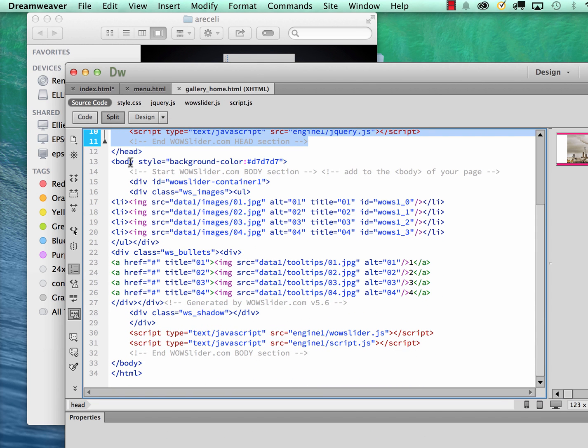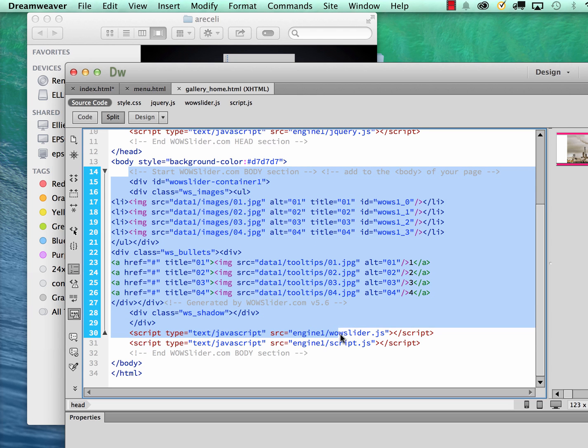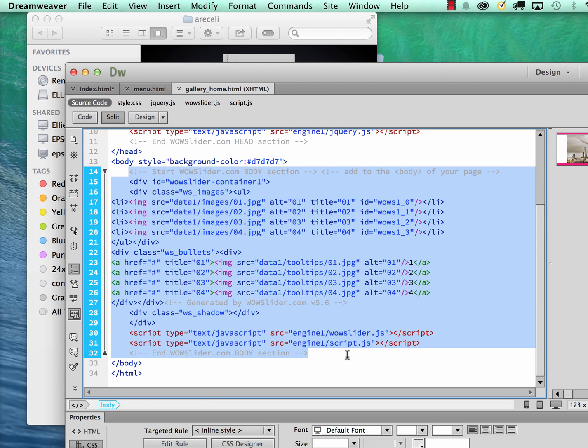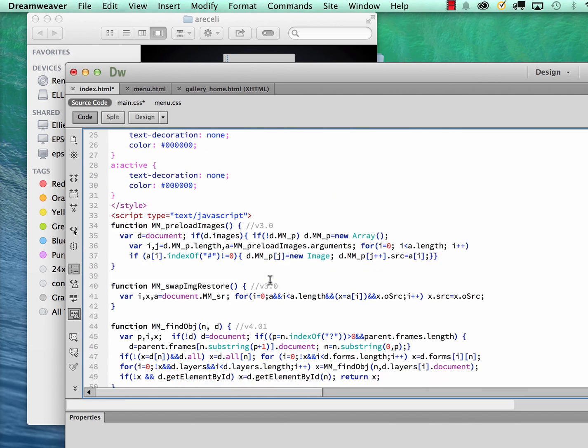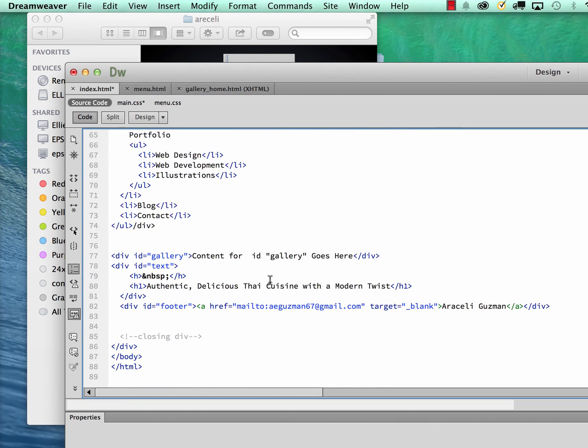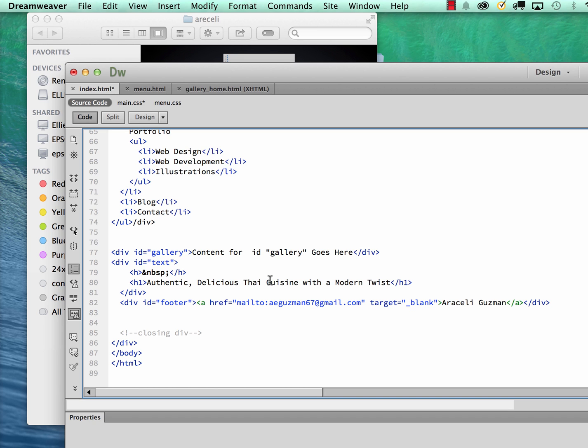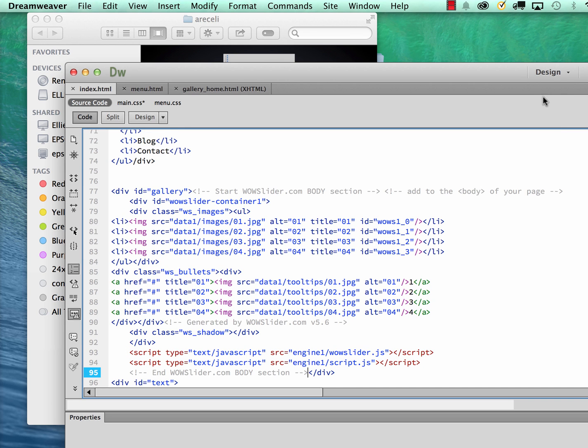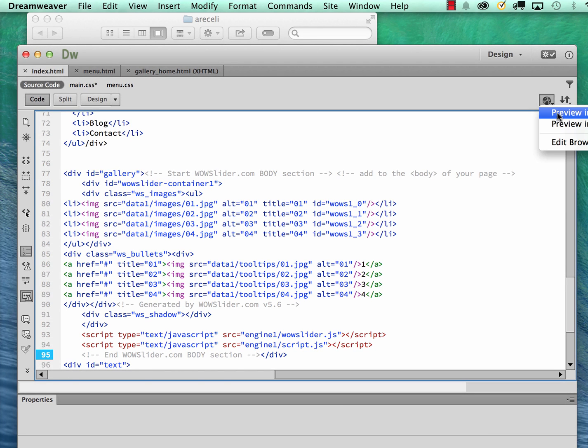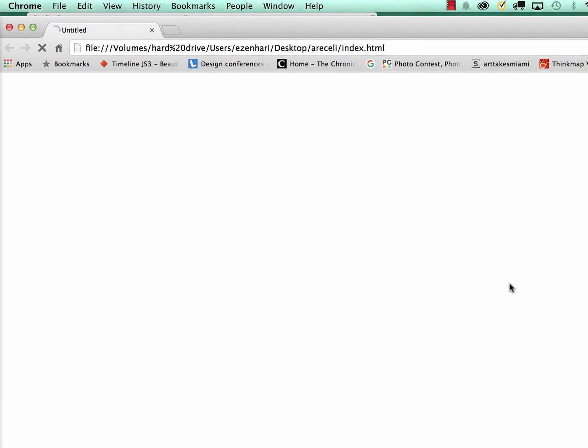Again, find my body. I'm not going to copy the body tag because I don't want it to change to that gray. So we're doing it again from gray to gray. That should be an indication. Come back here and just inside where the content of the gallery is, go ahead and paste and save. Now we're going to keep our fingers crossed.